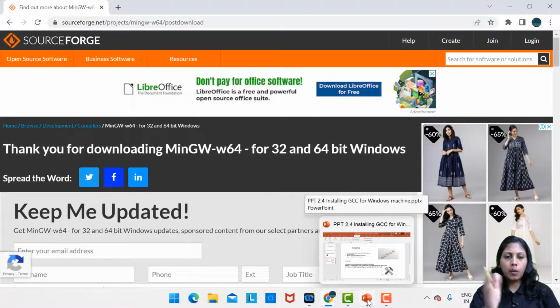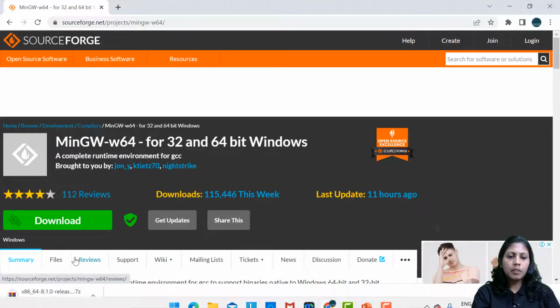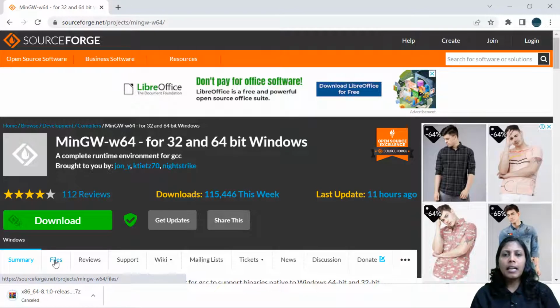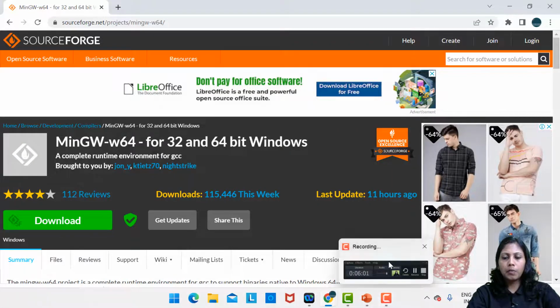Now I'll show that. As I told you already, go to the sourceforge.net website, click on files, and there you will see the latest version of MinGW. Try to install that. Don't download the other one, since there can be some problems. All right, so this is what we have done.